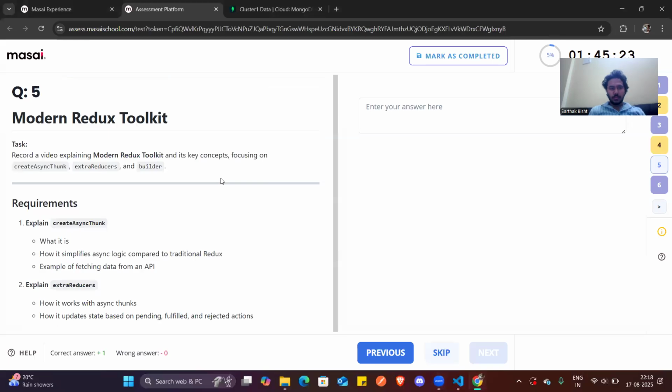So in this video, I'm going to explain one of the assignment questions that I've got. I have to explain about Redux Toolkit and some of the important functions of the Redux Toolkit. So let's share my screen first. So this was the question. I had to explain about the modern Redux Toolkit.